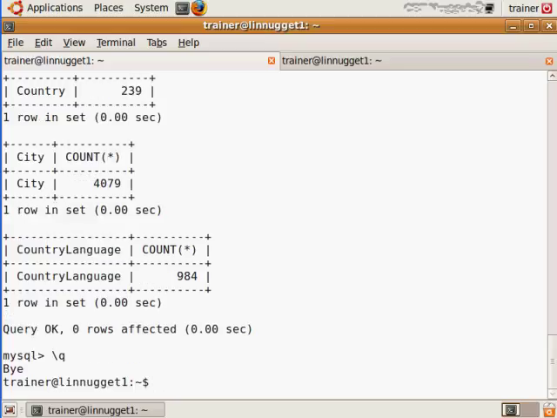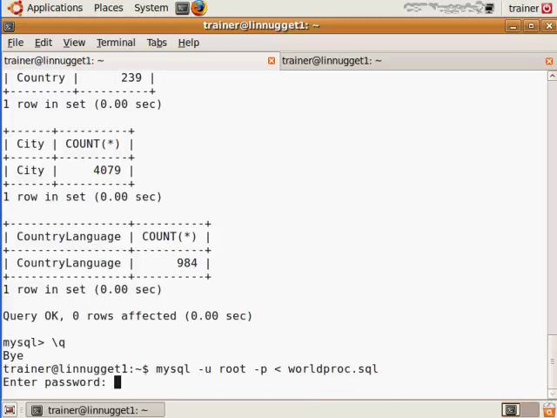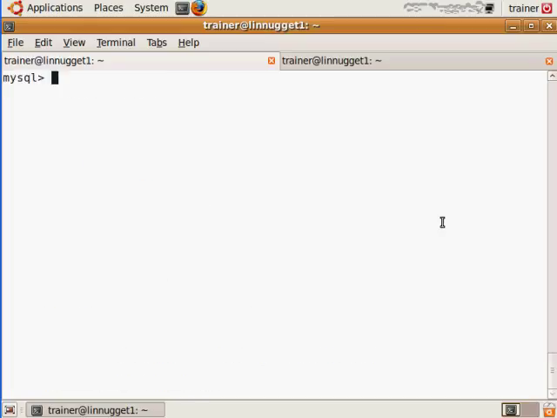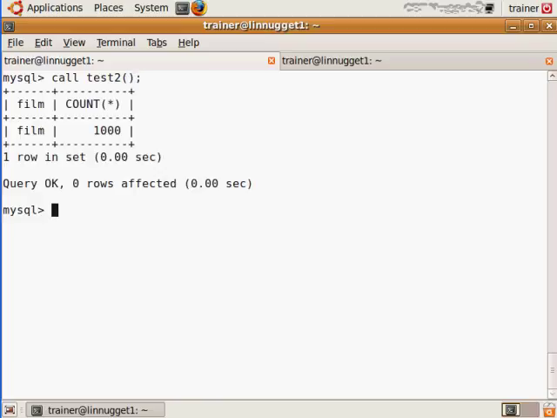We'll quit out of MySQL, and now we're going to load that file in, like so, by running mysql < worldproc.sql. There we go. Now let's actually log in as root. To test the stored procedure, we'll simply run call test2, and we're done.